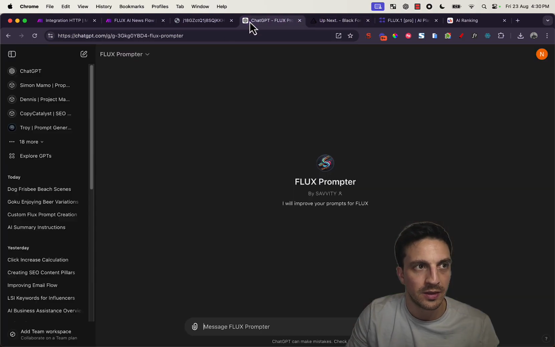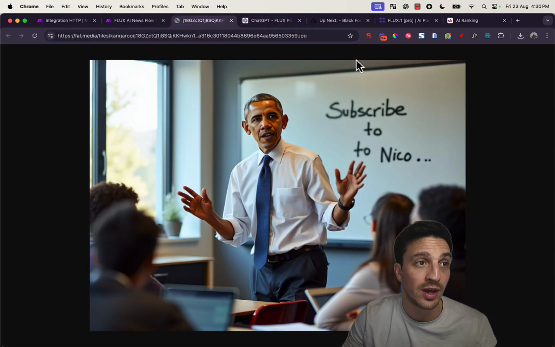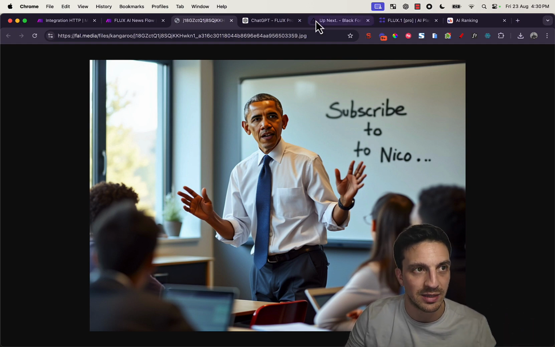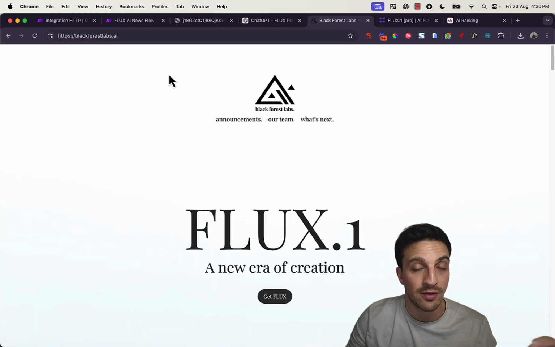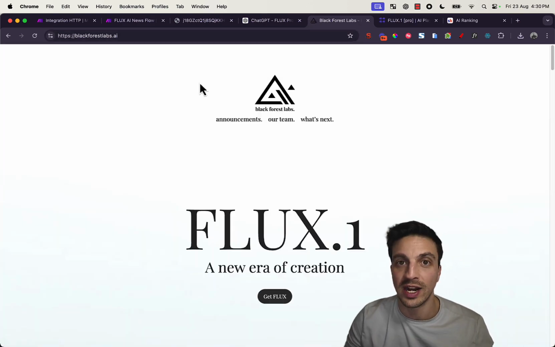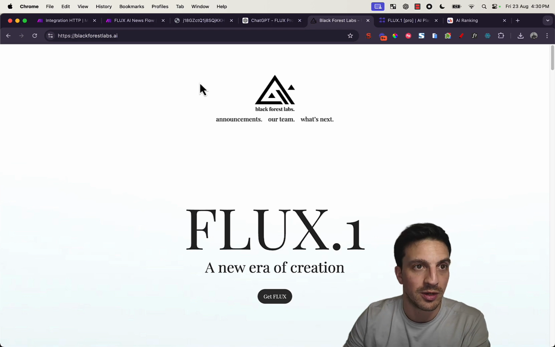Regardless, at the end, I also have a little surprise for you on how to generate Flux prompts really easily. But if you want to try Flux, you're going to go to blackforestlabs.com. All the resources that I mentioned in the videos will be down in the description below.